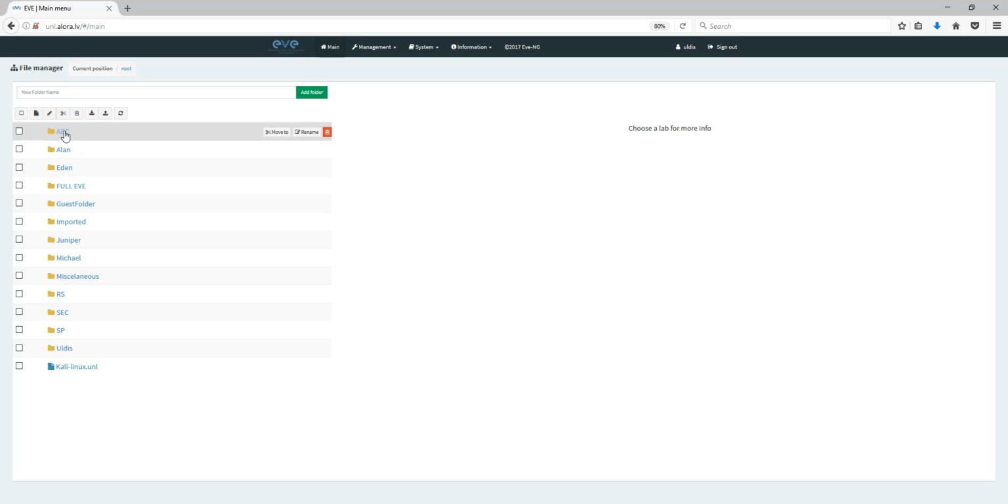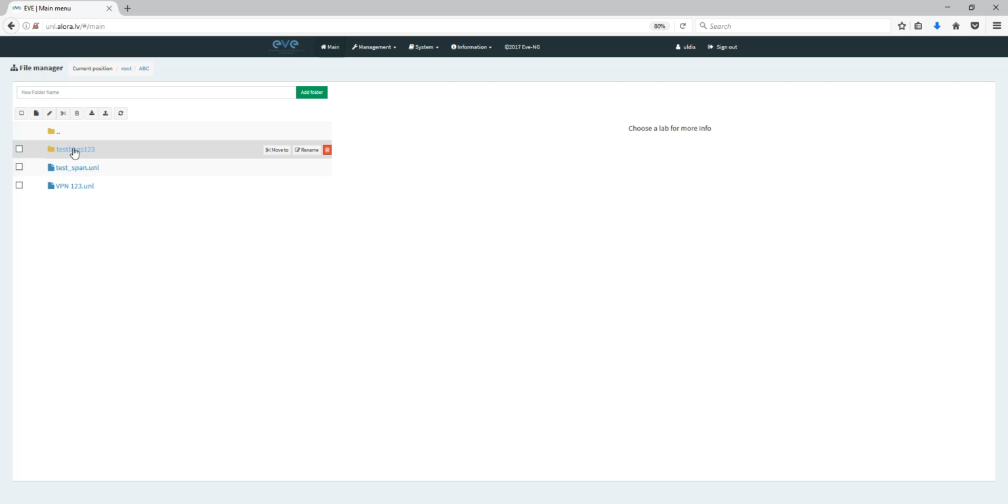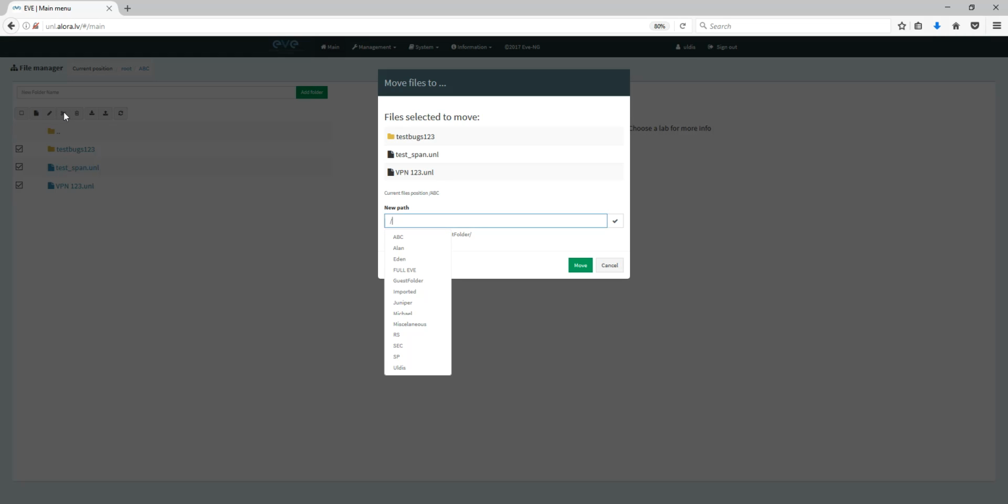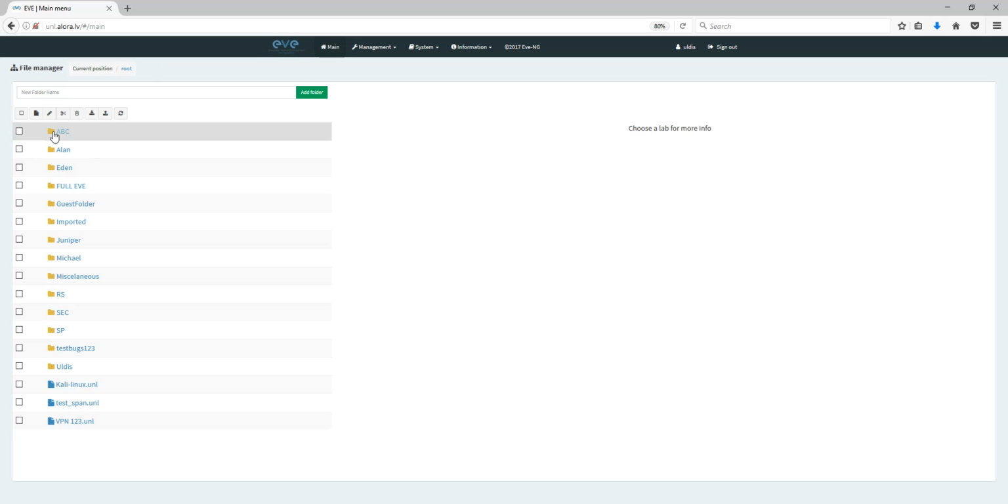Done. And if you open a folder, you're going to see the subfolders here. So these I'm moving back. I'm saying move to, and I will move to root. Just saying, it's no path. And I'm saying move. Closing the folder, you're going to see that I'm back to the root and my labs are moved back.